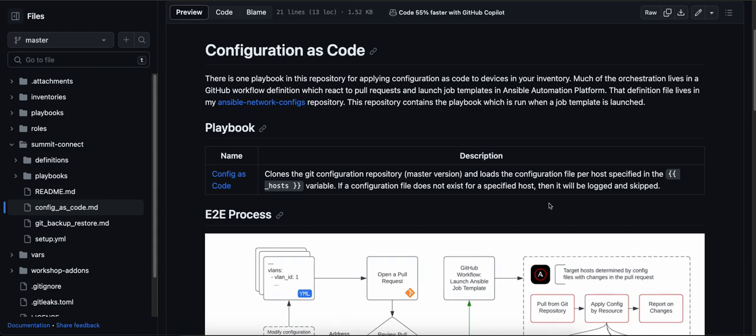Hey everyone, this is Zach, and I'm going to follow up my network automation with Ansible backup and restore video and share with you the configuration as code process that follows along and uses a similar repo.